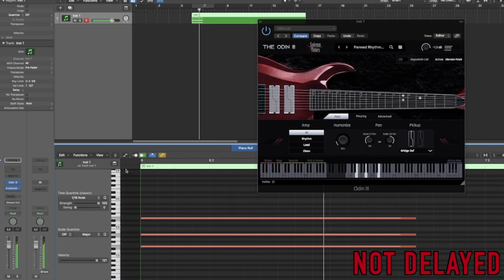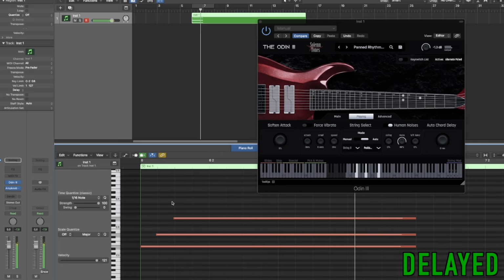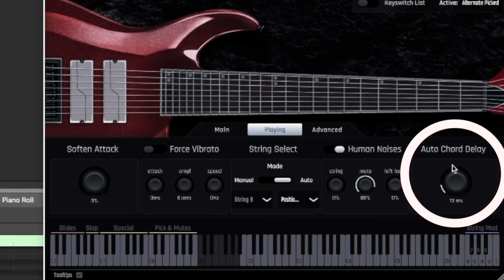You can do it manually, but Odin 3 also just has this as a feature. So in playing, you have auto chord delay, and the higher you turn it up, the more delay you have between each note in a chord, and this way you're going to have way more realistic strumming.